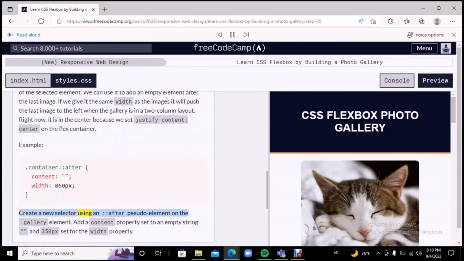Create a new selector using an after pseudo element on the .gallery element. Add a content property set to an empty string and 350px set for the width property.